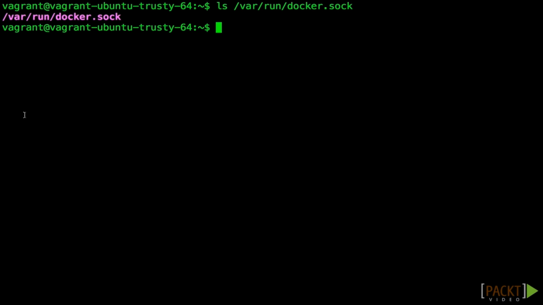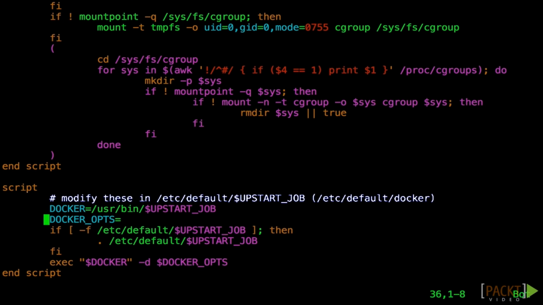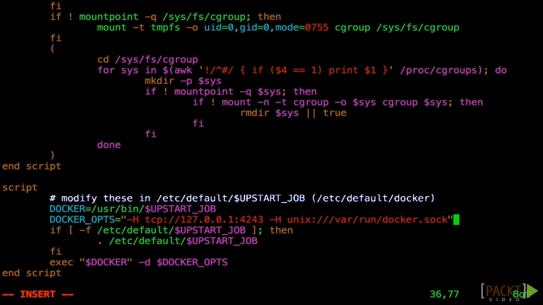If you're using the same Vagrant VM, we can make this change pretty quickly. Just open the /etc/init/docker.conf file using sudo and vi. We're going to add some flags to the way Docker is started. We're going to add a flag to listen on localhost port 4243. In production environments, it's important we only listen on the localhost IP, because otherwise it's possible anyone can connect and have full control of Docker.